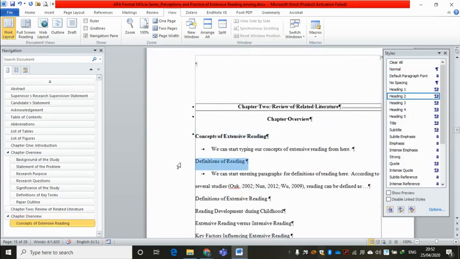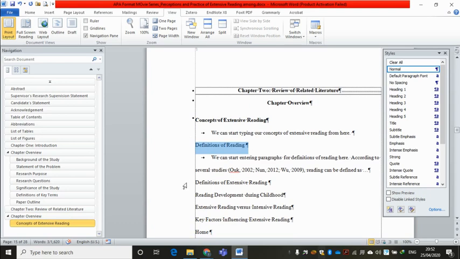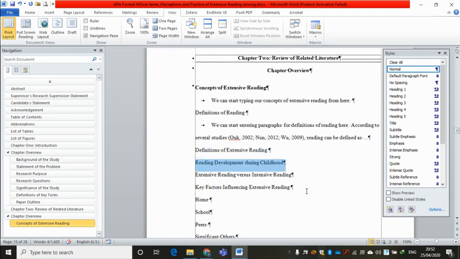So definition of reading, definition of extensive reading, and reading development during childhood. You still remember from the previous movie, we conceptualize them as the elements that come under concepts of extensive reading. Since concepts of extensive reading is heading level 2, all 3 of them are going to be heading level 3. Let's set up heading level 3.